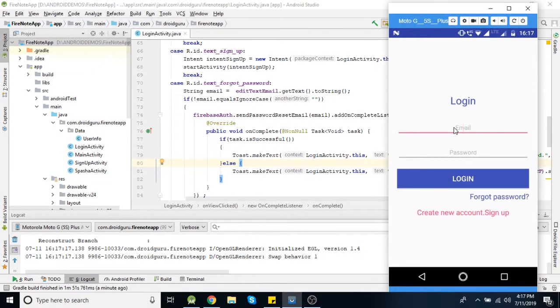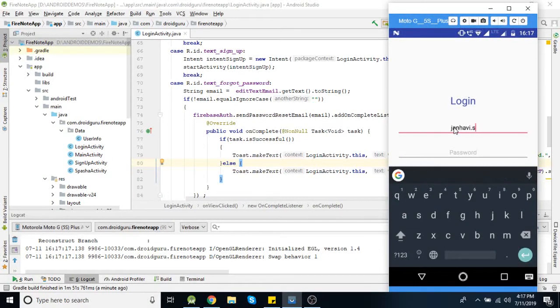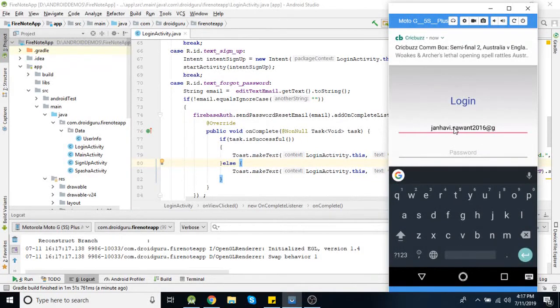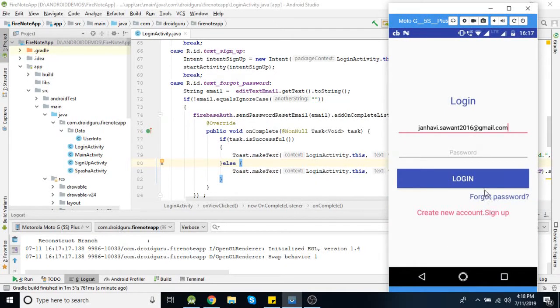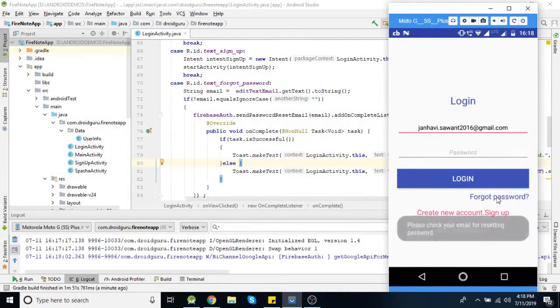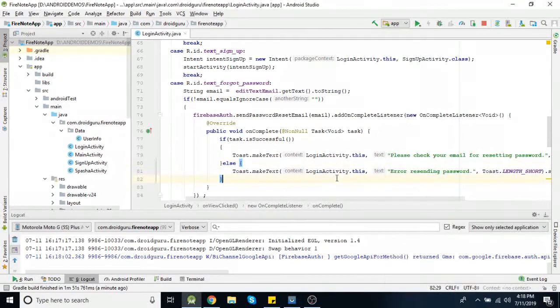Now I am entering my email address. So the task is successful. That's why we received this success message. Please check your email. Now you need to check your email address which you entered there. So I am checking my email address here.